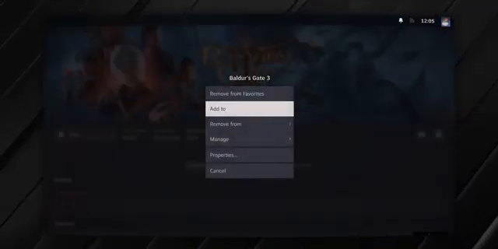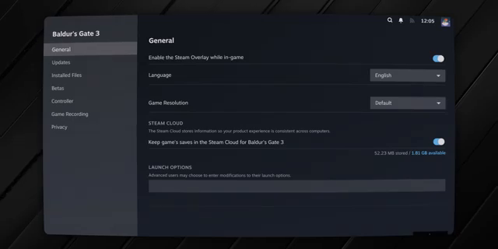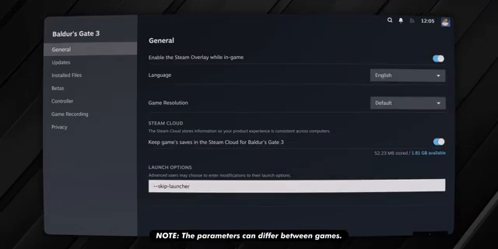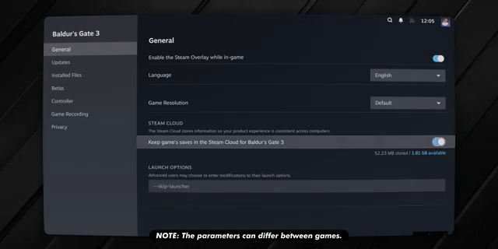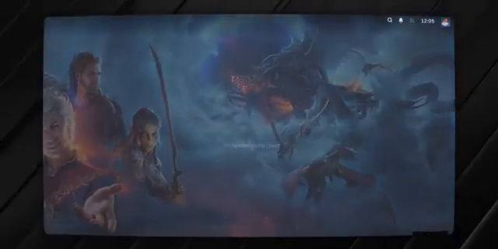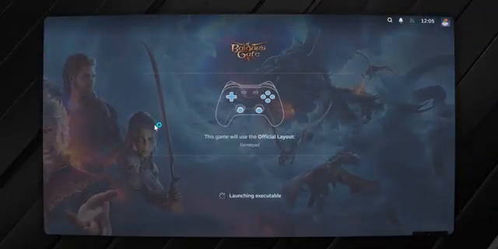Well, for certain games such as Baldur's Gate 3, you can go to the game's properties in Steam, then stay on General and add the parameter Skip Launcher into the Launch Options field. That's it. It was almost too easy, right? But unfortunately it doesn't work for every game, so what are the other options then?